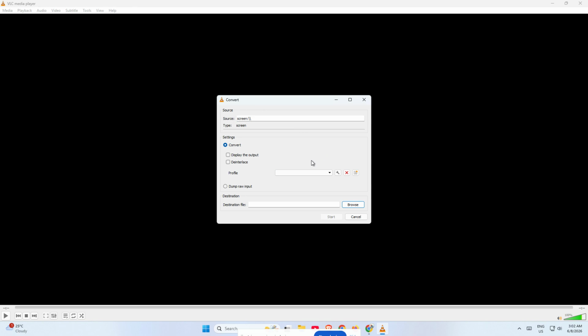After that, you will see a profile drop-down menu. For the best compatibility, choose a standard format like Video H.264 plus MP3 in MP4. This is a very common format and works well on most devices and video players.